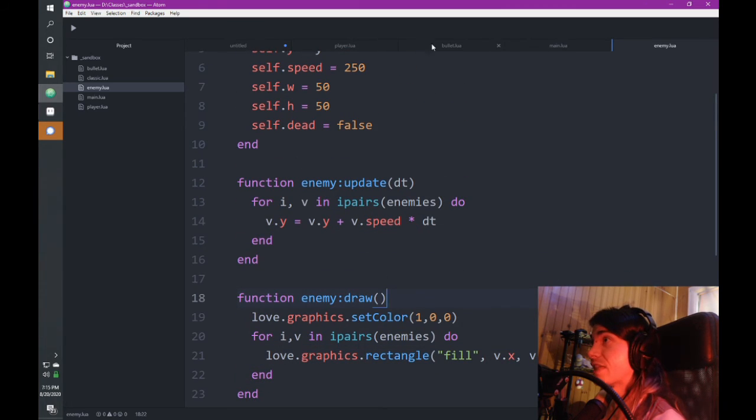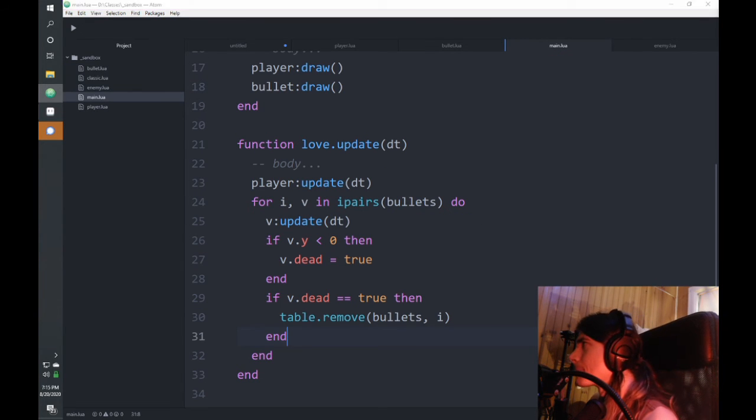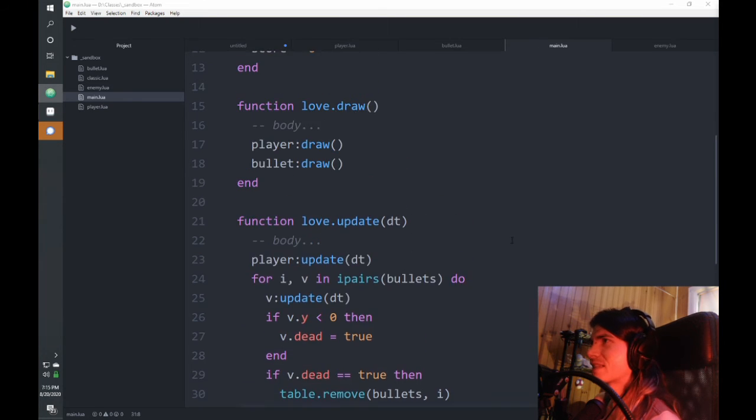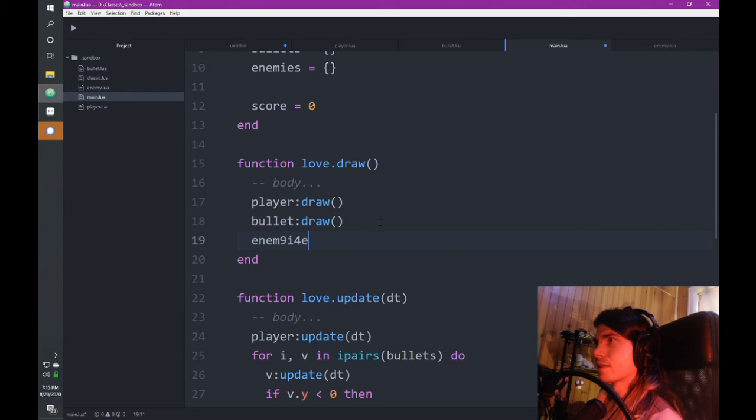And let's not forget to do that thing that we forgot to do twice in a row, or I did. Y'all probably didn't, because y'all are paying attention and maybe got some sleep last night. I don't know. I don't know your life. Enemy colon draw.